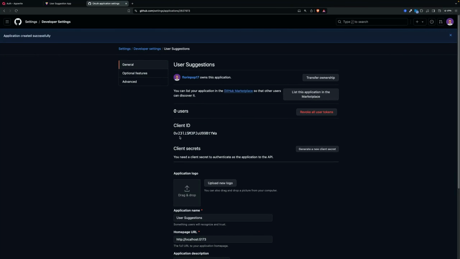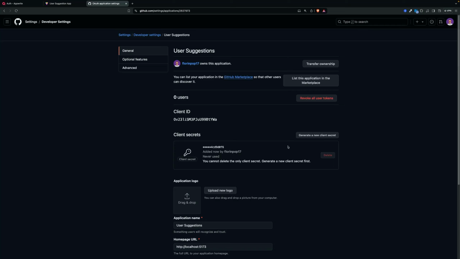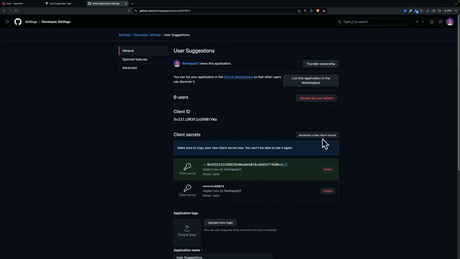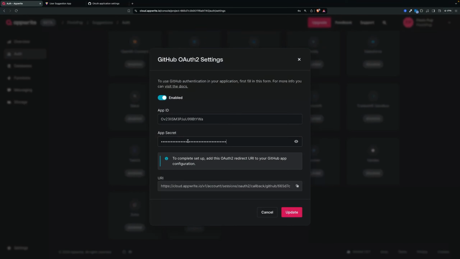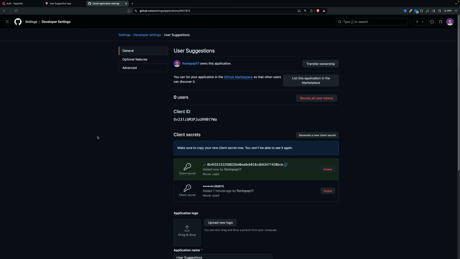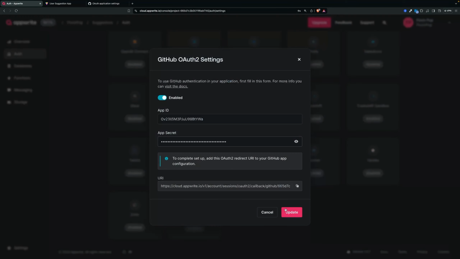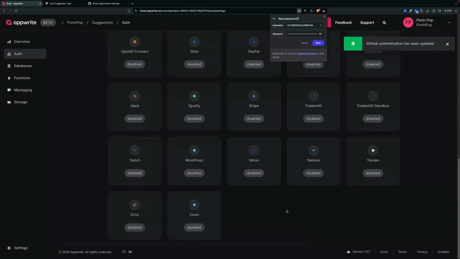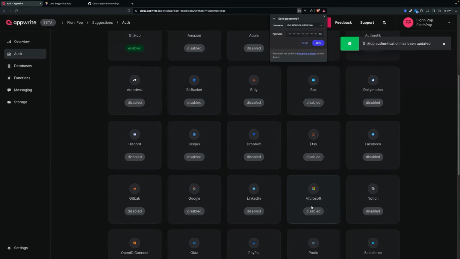Now we have the client ID that we can copy and paste here. And then by clicking this button, we can generate a new client secret. I'm going to copy this and paste it here. Just make sure that you're not sharing this client secret publicly. I'm going to remove it after the video. We can update this. And with that, we have connected AppWrite with GitHub.